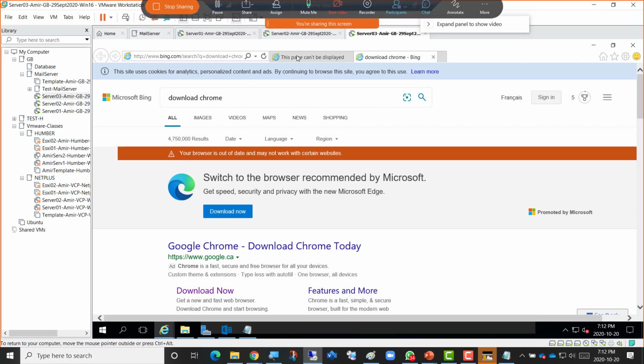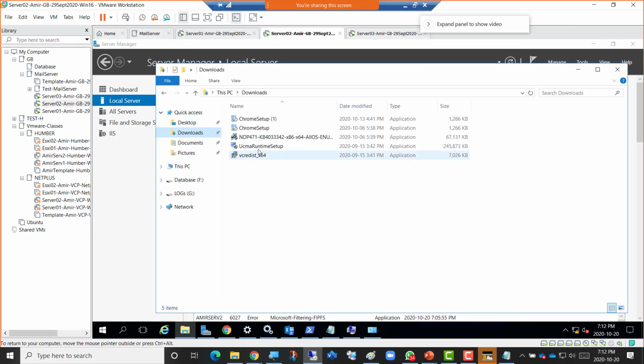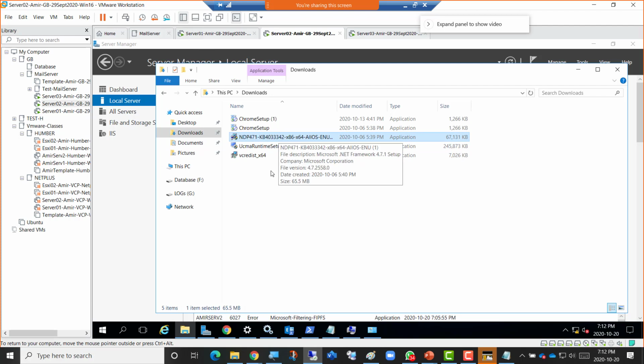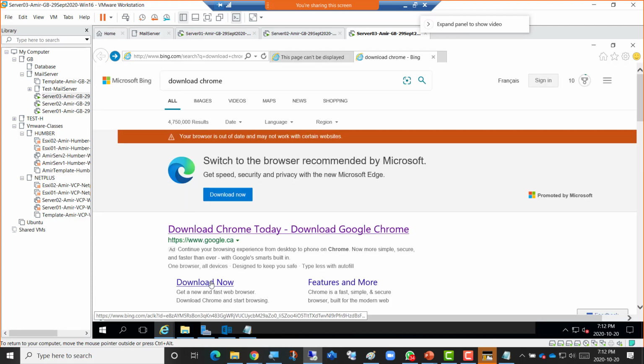So guys, you all have .NET Framework 4.7 in your server 2 because we had to install it, and that is it, NDP471. So I can just copy from there to here, .NET Framework, and simply deploy. Just waiting for Chrome to be installed. My internet is slow or dead.